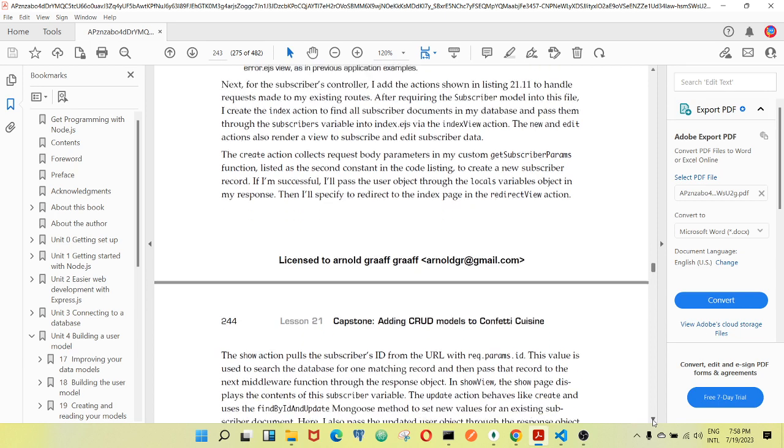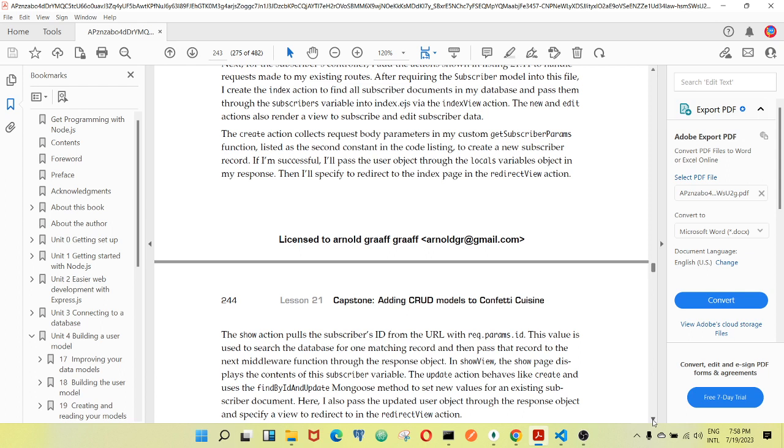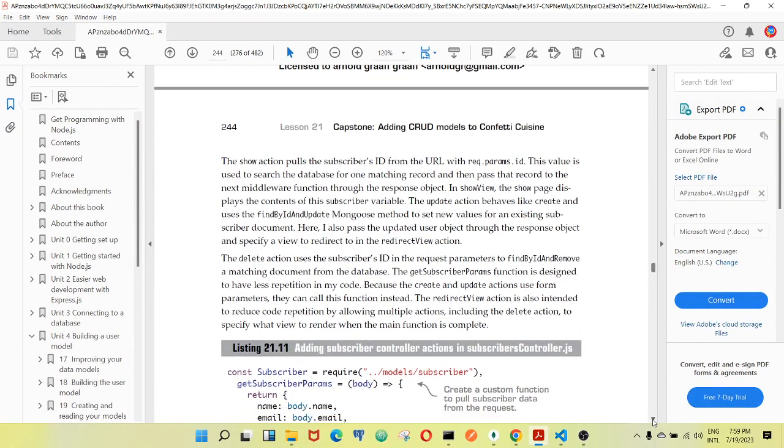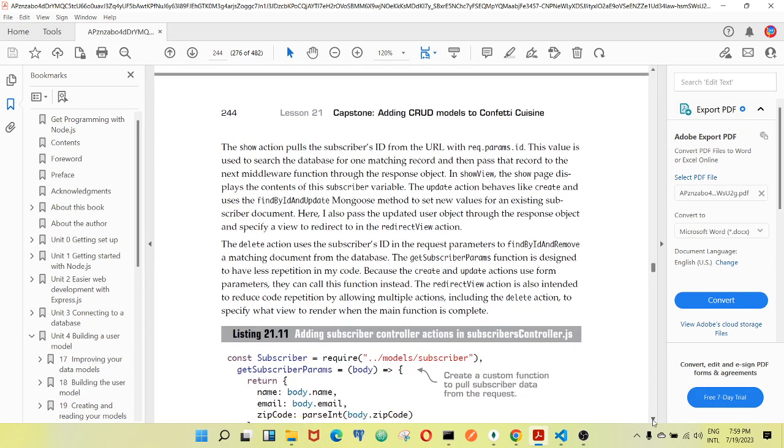Edit subscriber data. The create action collects body parameters in my custom getSubscriberParams function, listed as the second constant in the code listing. To create a new subscriber record, if I'm successful, I'll pass the user object through the locals request variables object in my response. Then I'll specify to redirect to the index page in the redirect view action. The show action puts the subscriber's ID.